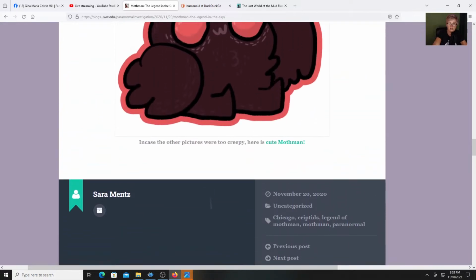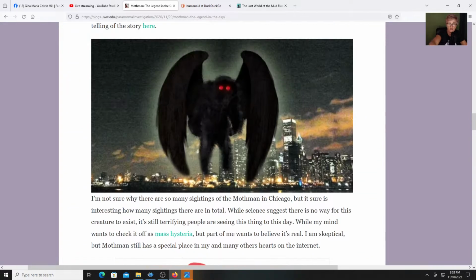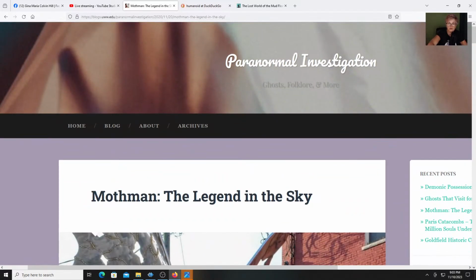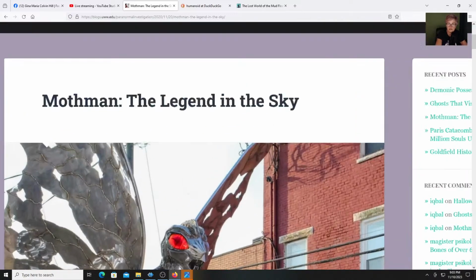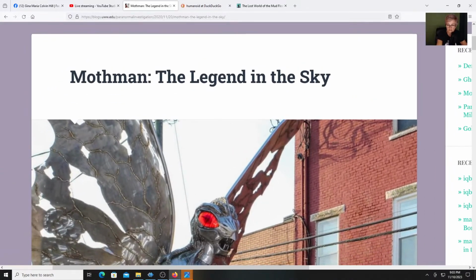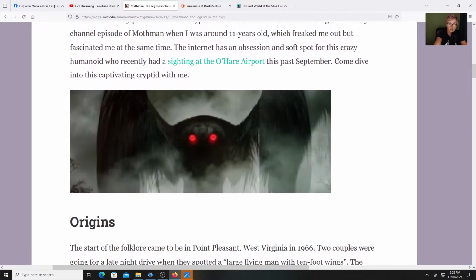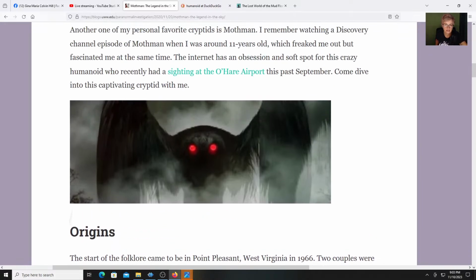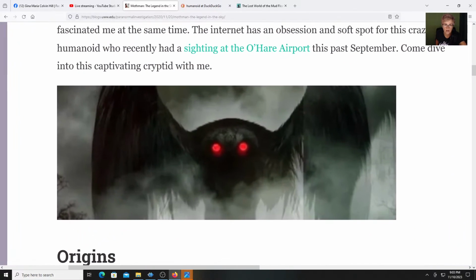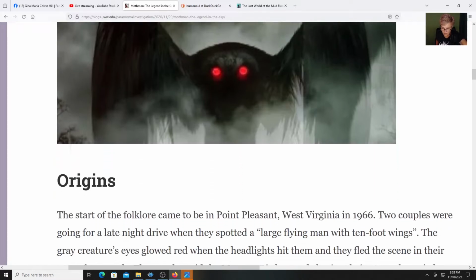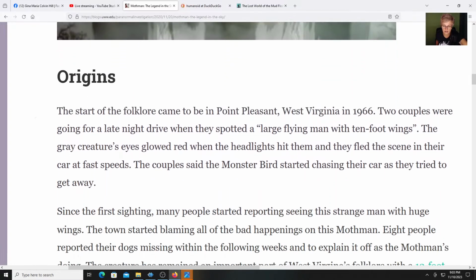I can't get the exact date on the Mothman article when it was truly written. This is really interesting. Denver, of all places. Oh, no, that's Chicago O'Hare. Well, we know what happens in Chicago. Come dive into this, you all. We're going to dive into it. Got some red glowing eyes, a captivating cryptid with me.